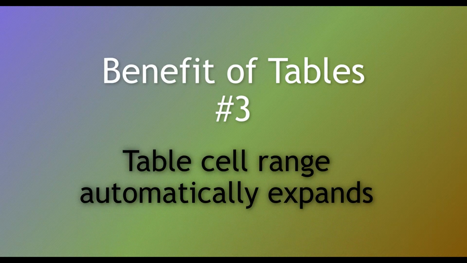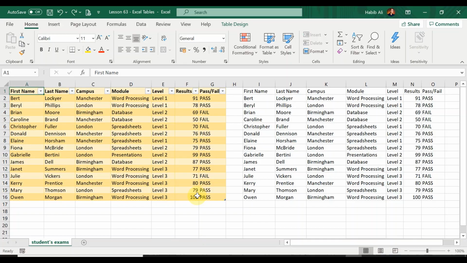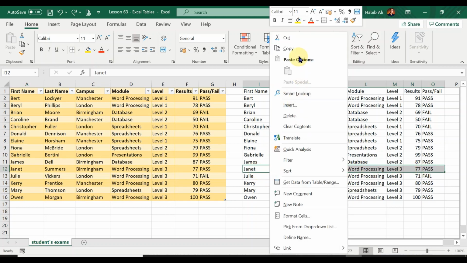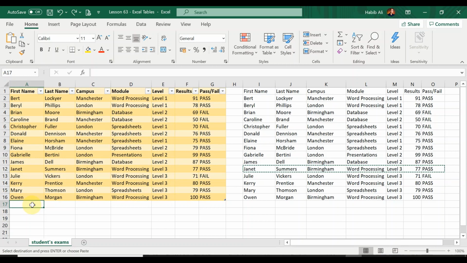Benefit number 3, table cell range always automatically expands. As I said earlier, in the table you have this sizing handle, which is the indicator to tell you the complete range of the data. So let's say when I do add new data, I'm just going to copy, this time, Janet, the entire record, and paste it in there. And you can see that the sizing handle has automatically been adjusted to include the new record. So this applies to adding in new rows and new columns.